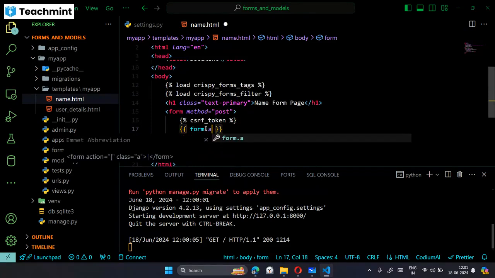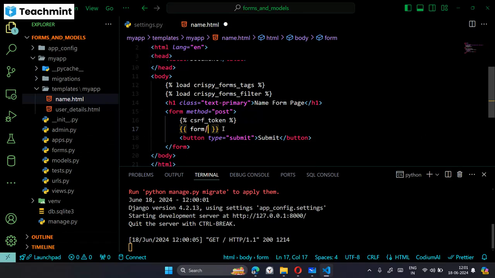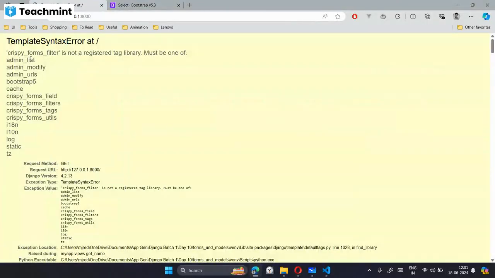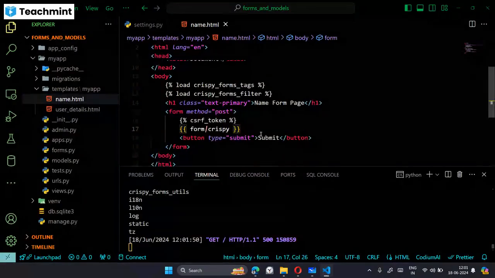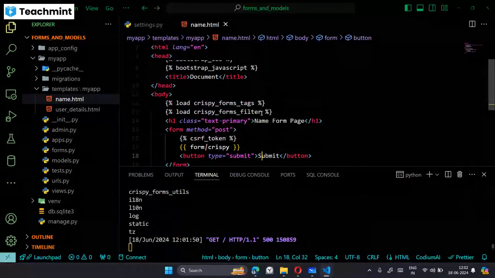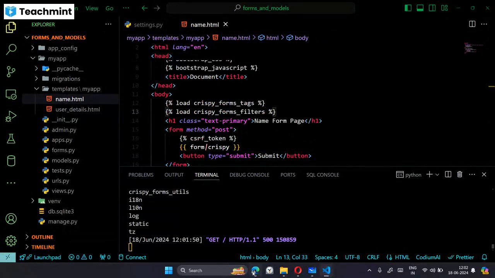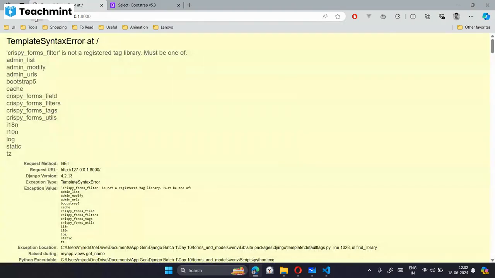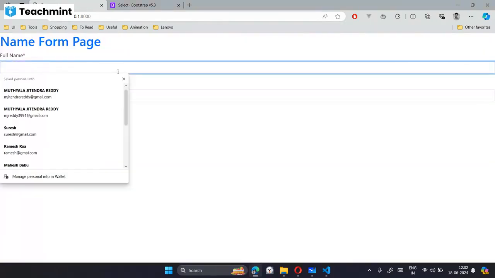After loading, previously we used just as_p, right? Form as_p, but now you have to use the pipe symbol, form pipe crispy. These are the previous forms, right? Now after refresh, the crispy forms filter is applied. Okay, now you can see that styling is automatically applied.